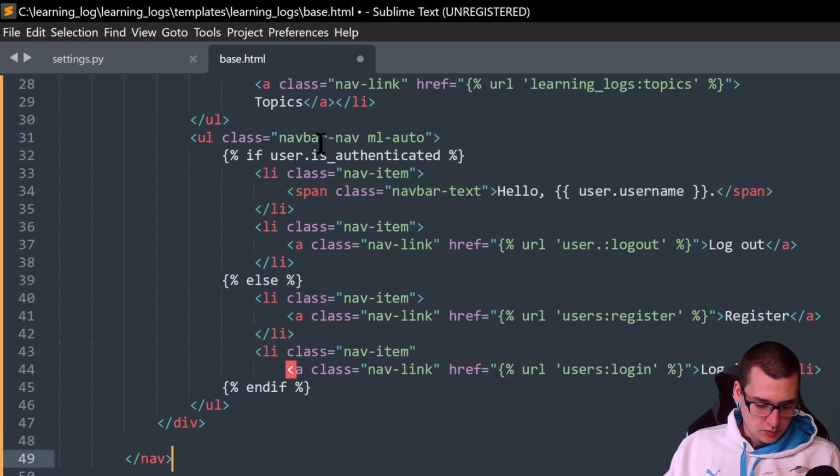This will be a group of links related to login and registration that appear on the right side of the navigation bar. The selector ml-auto is short for margin-left auto. So again, it's probably just setting up margins. The if block is the same condition block we used earlier to display appropriate messages to users depending on whether or not they are logged in.